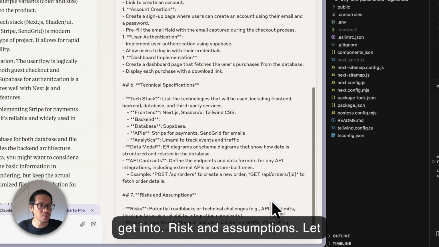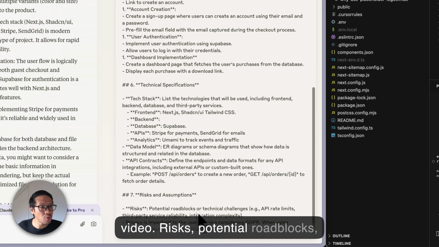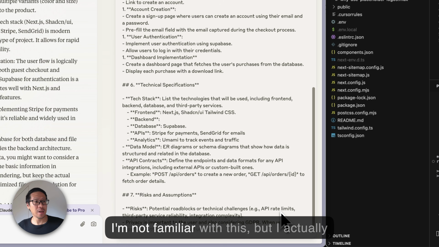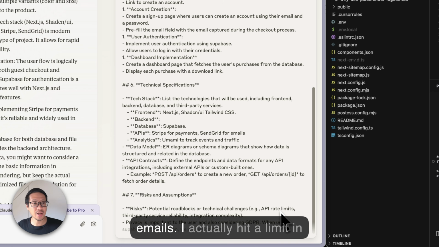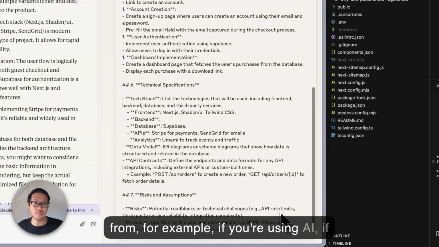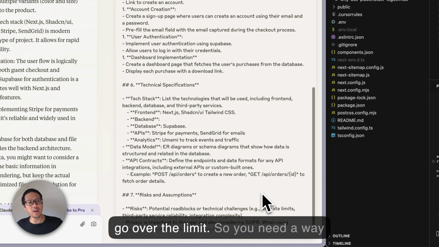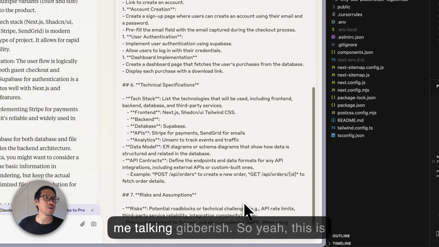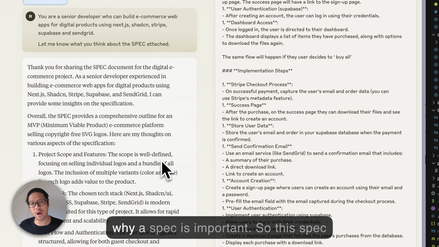Risks and assumptions. Oh, let me just make sure I don't stop this video. Risks, potential roadblocks, API rate limits. Wow, I mean, again, I'm not familiar with this, but I actually came across this when sending out emails. I actually hit a limit in Supabase. So this is to protect you from, for example, if you're using AI, if you're using token systems, you can go over the limit. So you need a way of warning you. Anyway, that's just me talking gibberish. So yeah, this is why a spec is important.